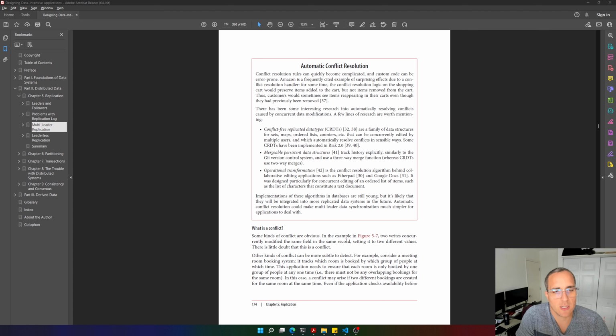Operational transformation is the conflict resolution algorithm behind collaborative editing applications such as Etherpad and Google Docs. It was designed particularly for concurrent editing of an ordered list of items, such as the list of characters that constitute a text document. Implementations of all these algorithms in databases are still young, but it's likely that they will be integrated into more replicated data systems in the future. Automatic conflict resolution will make multi-leader data synchronization much simpler for applications to deal with.